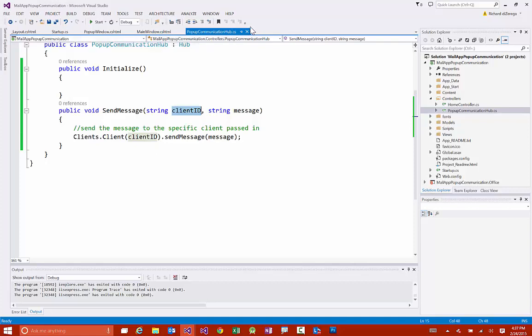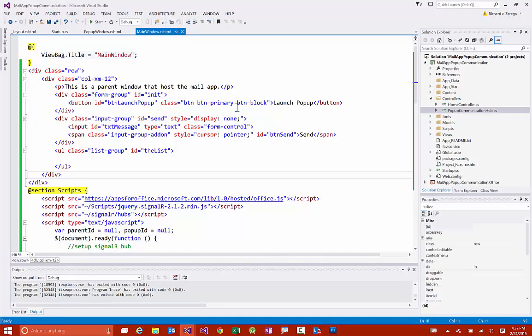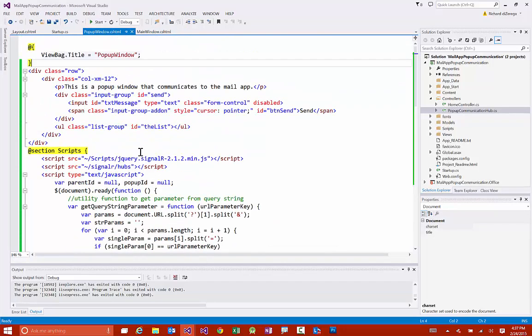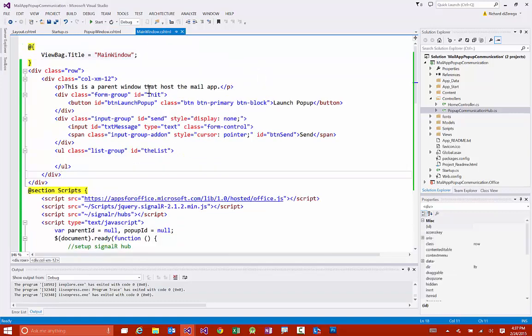The second part of this solution is I actually built two views. I have a main window view and a pop-up window view, and they're pretty similar. The only difference is the main window is going to do a couple of extra things. One, it's going to launch our pop-up window, and it's also going to wait for a handshake with our pop-up. So let's take a quick look at what's going on in here to support that.